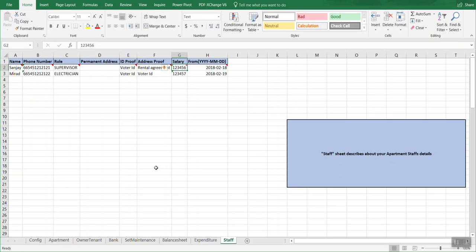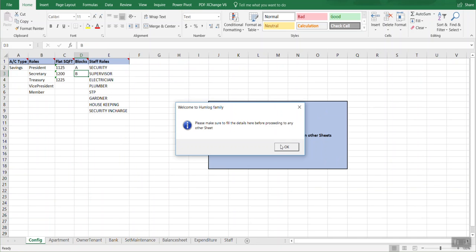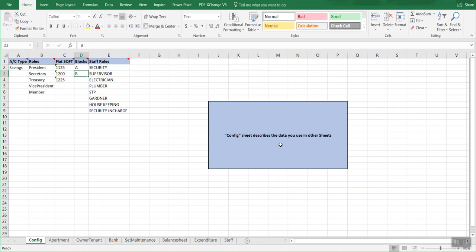Once you fill in the details, just save this Excel sheet to your computer. So I request you to fill in all these details on Windows, because this Excel has been loaded with macros, Excel macros. It will guide you to fill in the details.